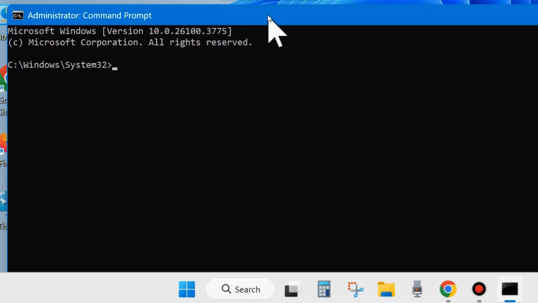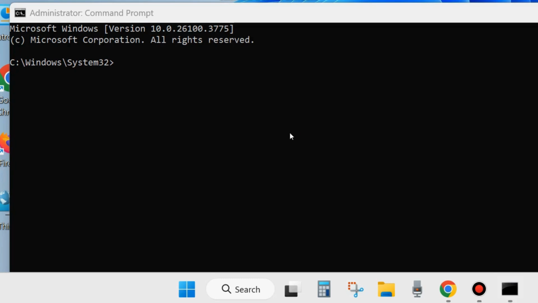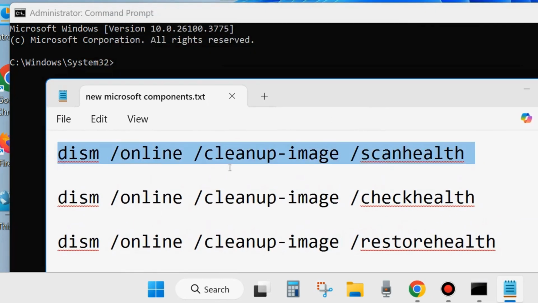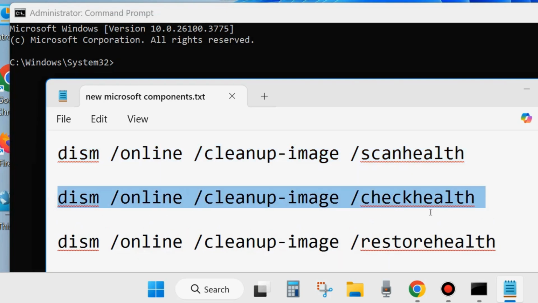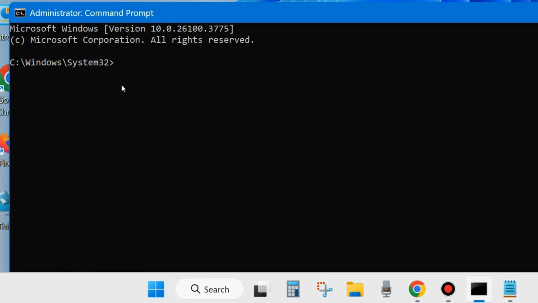Command prompt window will now open. Here execute these 3 DISM tools as shown on screen. Execute all these 3 DISM commands one by one in command prompt: dism online cleanup-image scanhealth, dism online cleanup-image checkhealth, and dism online cleanup-image restorehealth. Execute all these 3 commands one by one, followed by enter key each time, and thereafter execute the command sfc /scannow and press enter.